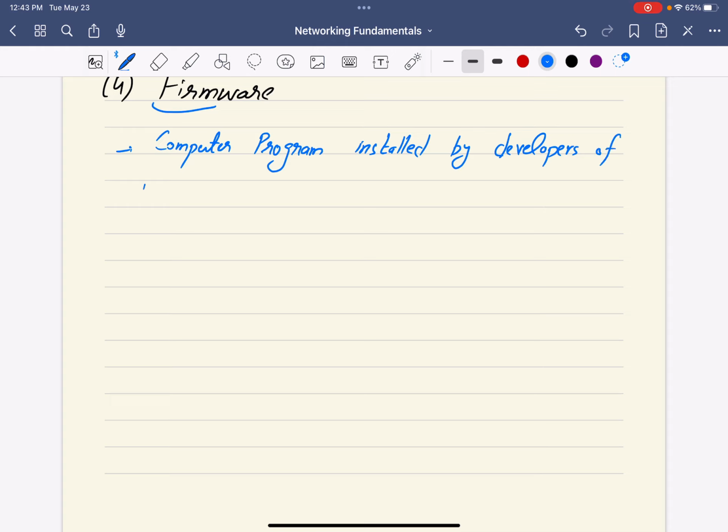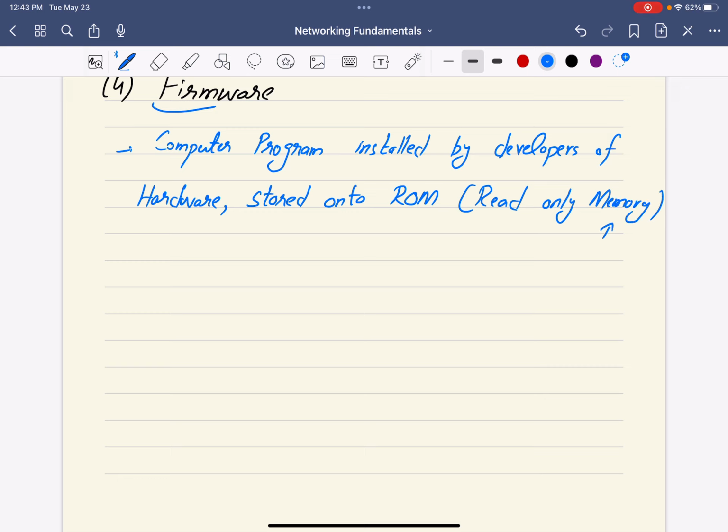of the hardware. For example, if you have a Dell machine or an HP or Apple, the firmware is installed by the developer, the vendor of your hardware. It is stored onto ROM. ROM stands for read-only memory. Although we call it memory, and whenever you see the term memory it means something volatile, read-only memory is something which is not erasable. It's going to stay there.